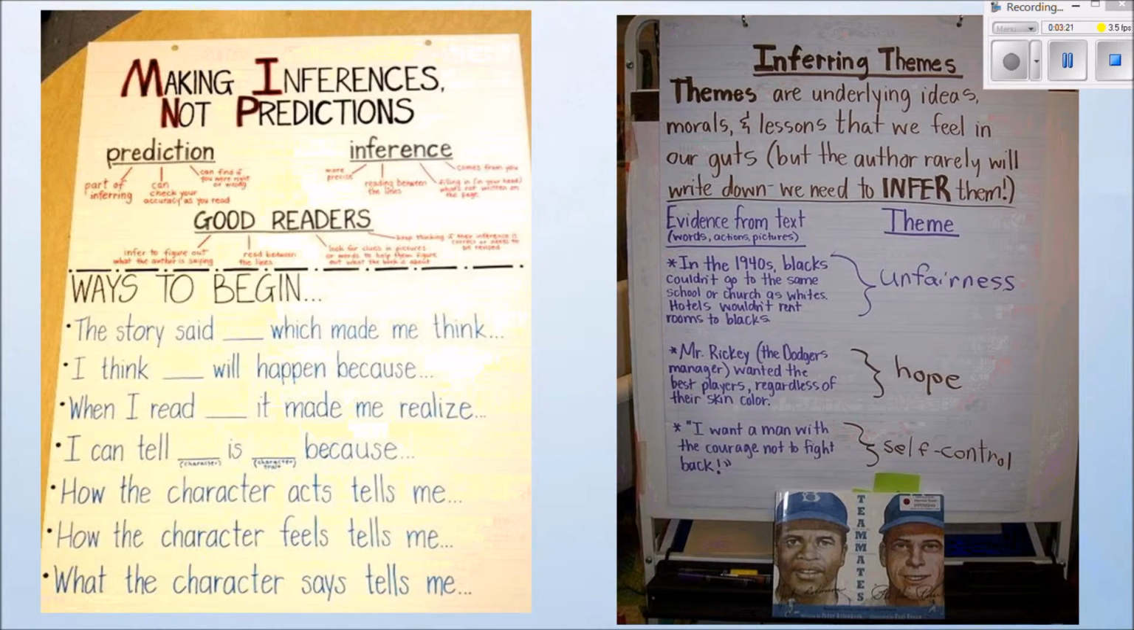Here are some examples of anchor charts that you could use in your classroom to teach inferencing. This one compares predictions and inferencing, and then gives sentence starters for inferencing. This one has inferring themes, and it's talking about this book down here called Teammates, but it's a good example to teach how to infer themes within your classroom.